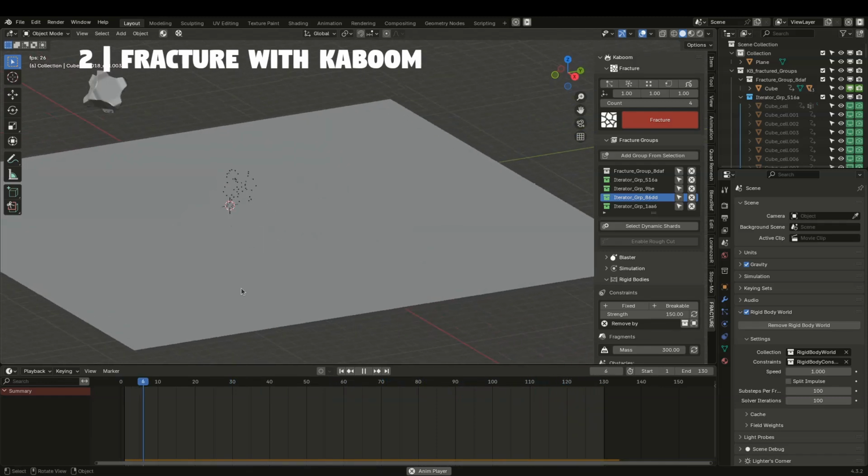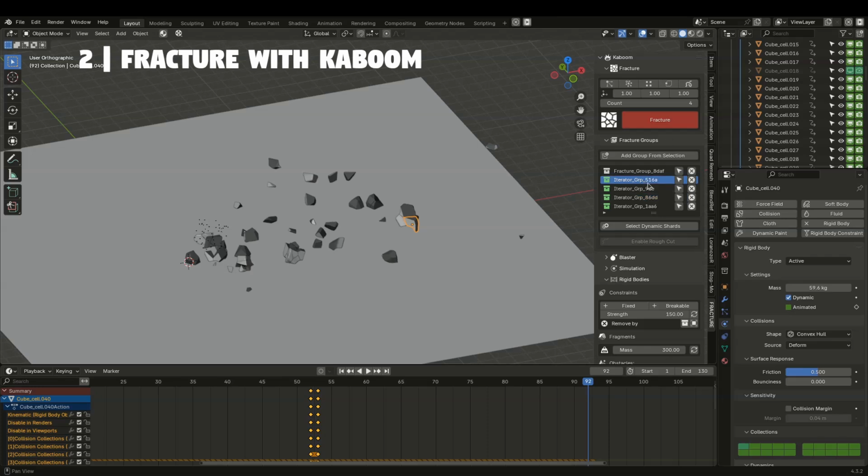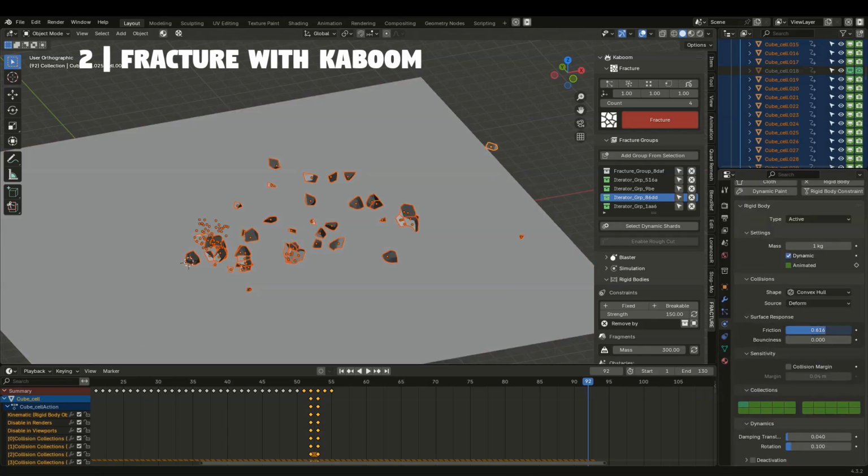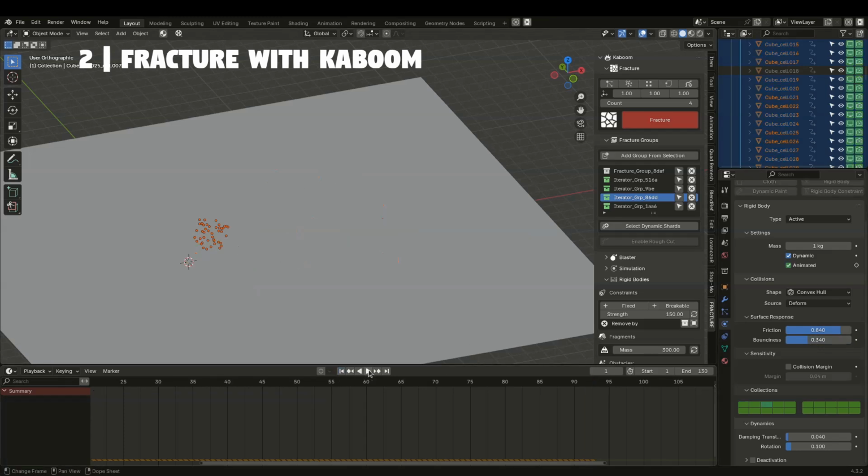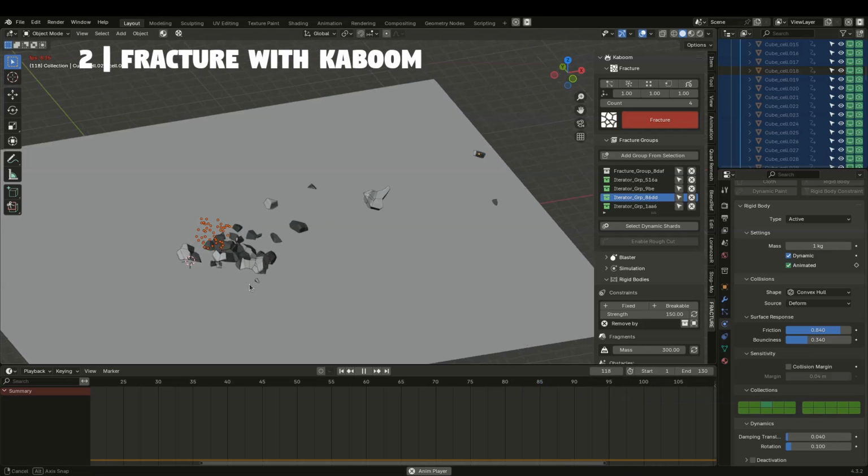So that looks good. Now we will have to bake. So let's adjust the surface friction for all the rigid bodies. Select it, and with Alt you can adjust all at once. And that's much better now.